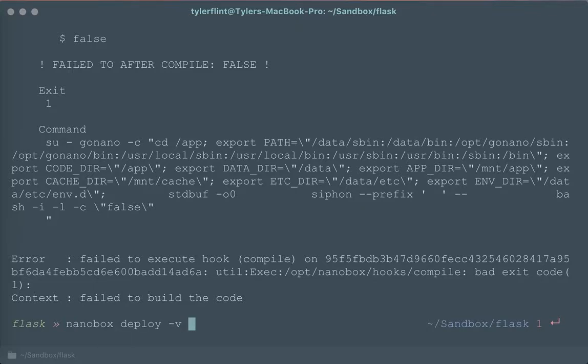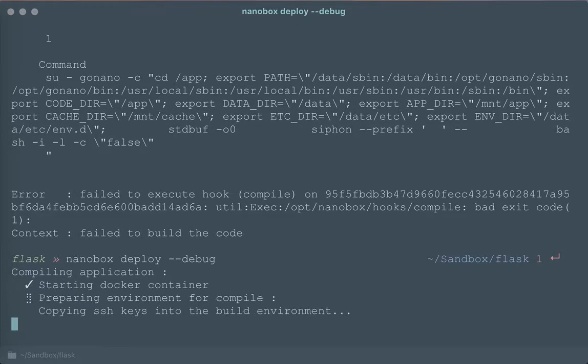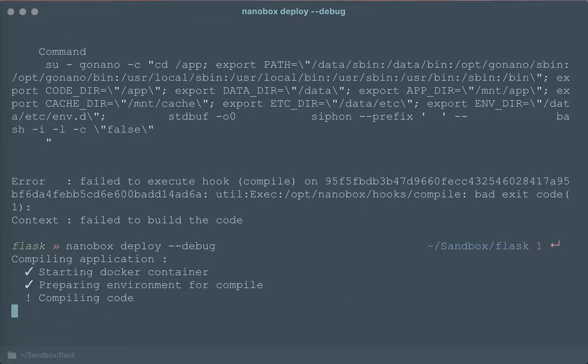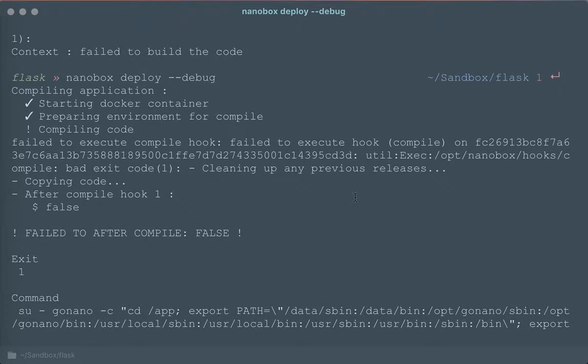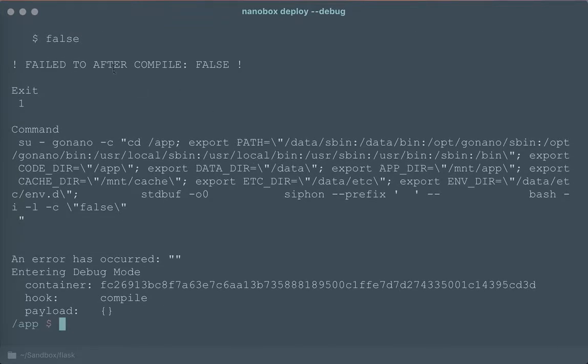Well, Nanobox comes to the rescue here and allows you to specify a --debug. I'm going to go ahead and suppress that -v. I don't like to get all of the output. I like the summarized version. And once that fails, Nanobox is actually going to drop us into the environment. So we'll see here, if I scroll up a little bit more, that it actually failed to run this. It's saying, hey, failed to run this task false, exit code 1. And here's the full command.